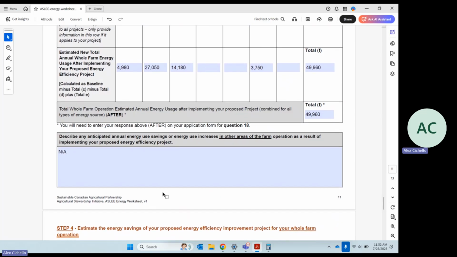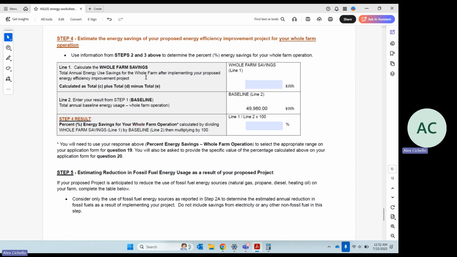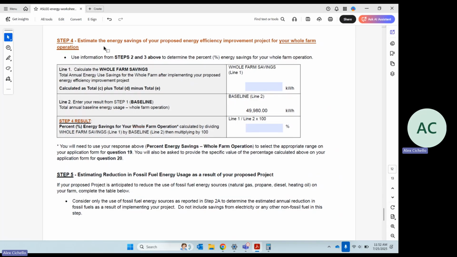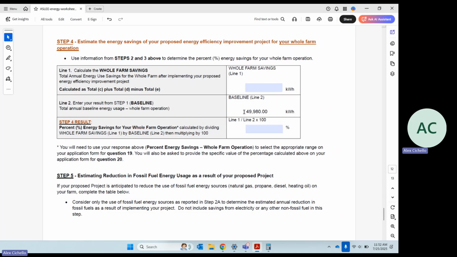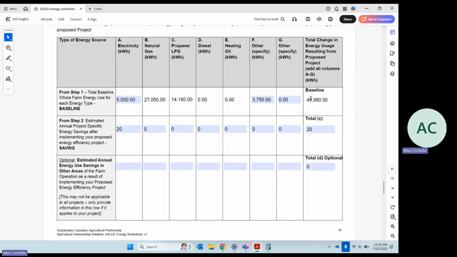Okay, so we're almost finished. Step 4 involves us calculating or estimating the energy savings from our proposed energy efficiency improvement project for our entire farm operation. So if we implement our increased energy efficient lighting, how much in terms of percentage are we going to save in energy usage for our entire farm? So in kilowatt hours. So this total here is our baseline, 49,980 from this step here, and it's already been populated.